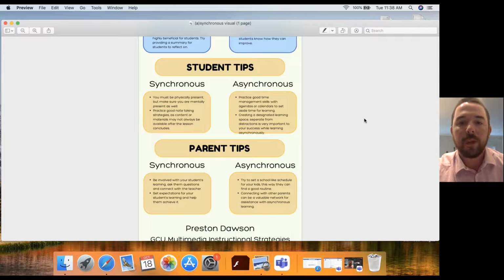reflective material. For asynchronous, practice good time management skills with agendas or calendars. Set aside time for learning. There are so many great apps, and obviously hard copies of agendas, for students to use to make sure that they have that time management skill. I know that when I was a student, I actually went to my local Walmart and bought a big calendar and wrote down times and due dates and when I needed to be focusing on my work and all that good stuff as well. Simple things like that can go a long way and help you with managing your time.